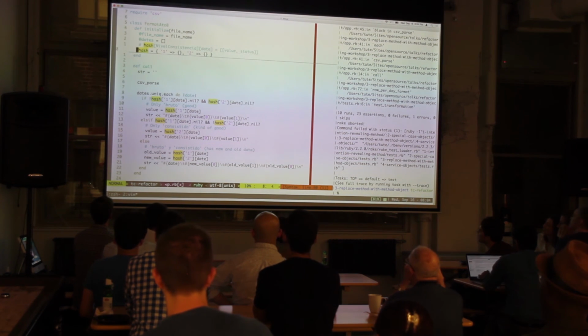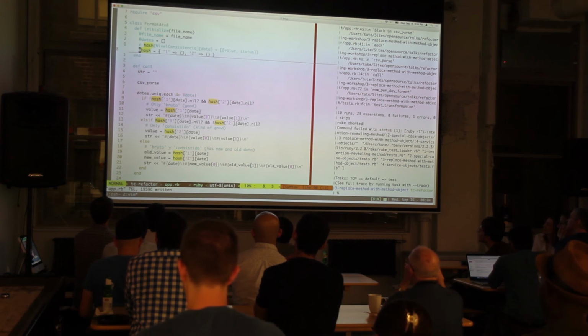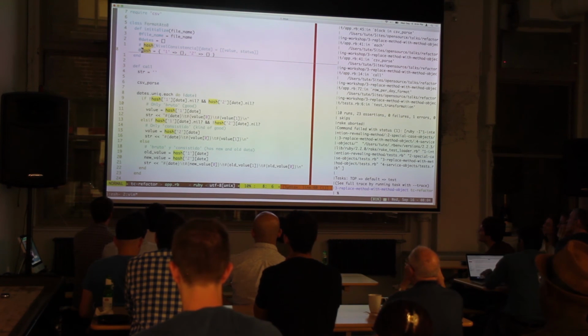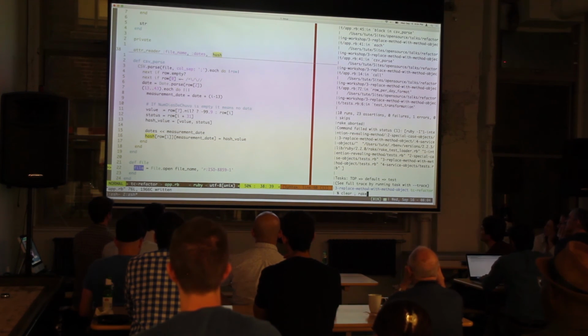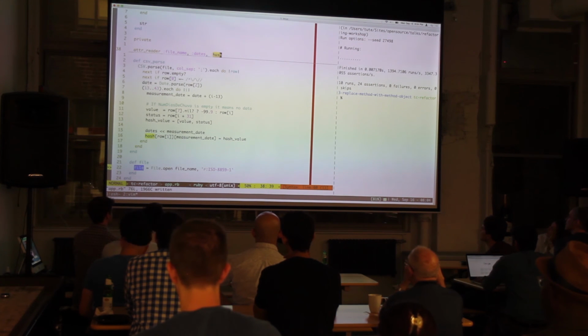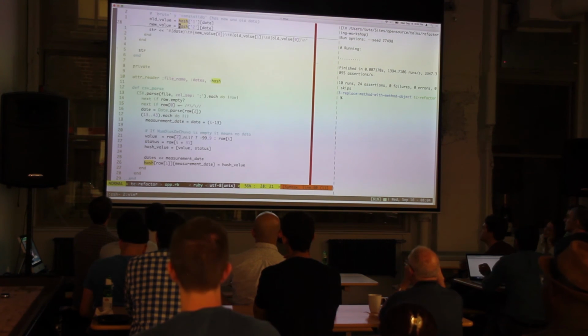So hash, I will do the very same thing. It will be part of the whole class. Hash will have its attribute reader here. We will rename it, hopefully. And run the test again. And we are now green. That's beautiful. I love this. Thank you for asking that.